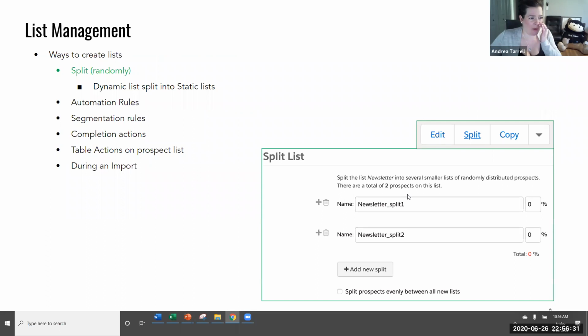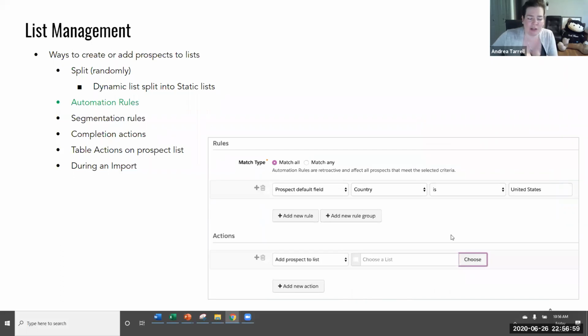All right, ways to create lists. So this is just like a laundry list of different ways that lists can be created. So if you already have an existing list, you can create a split of those. So if you wanted to test 2 different groups, you can specify names for the new lists and what percentage of the original list you want to add to those. You can create lists through automation rules. So adding people to a particular list when they meet a set of criteria.